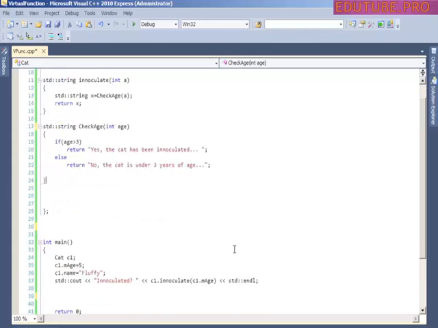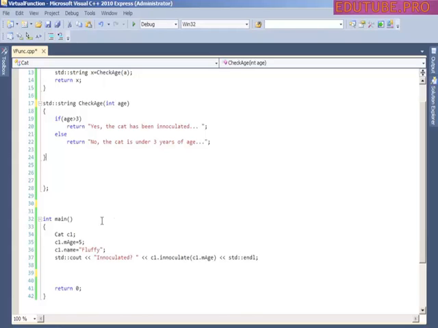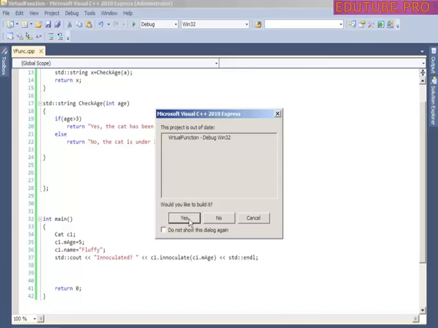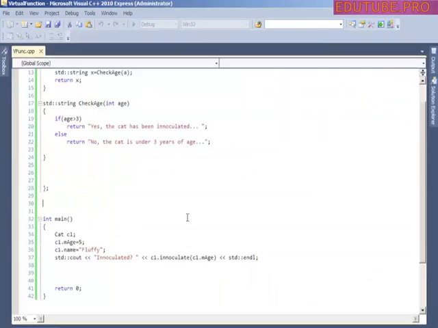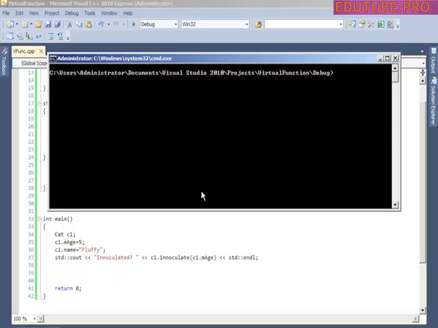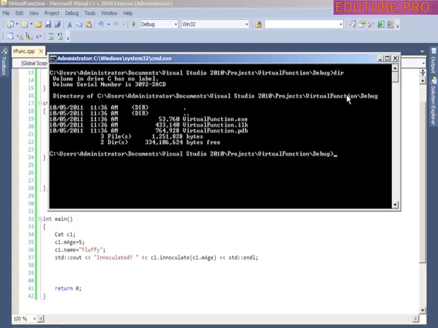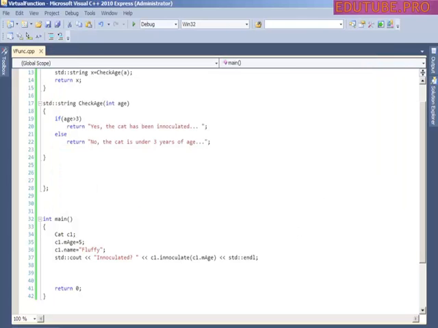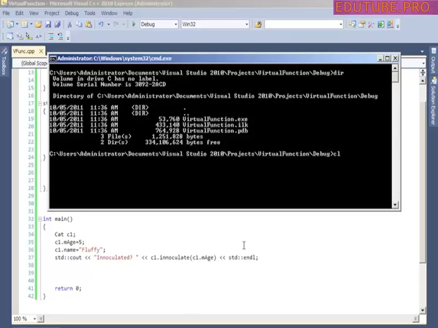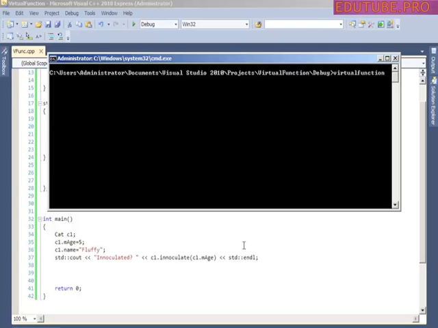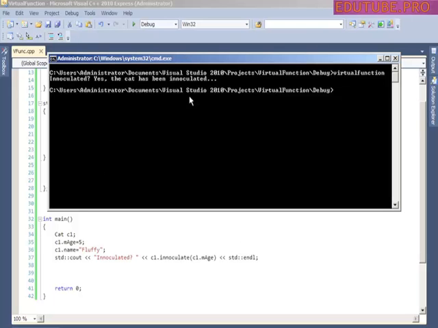Now, pretty straightforward, right? When we get out into our main function, we can instantiate an object C1 from the cat class, set the age to 5, set the name to Fluffy, and then if I call inoculate and pass the age, I should see whether or not we are going to inoculate Fluffy. So here's what I'm going to do. I'm going to compile the class, and then jump out here and clear this. Notice that I'm in the location of my executable file. If I do a directory, you'll see the virtual function executable, so I will simply type virtual function, execute it, and notice it says yes, the cat has been inoculated.